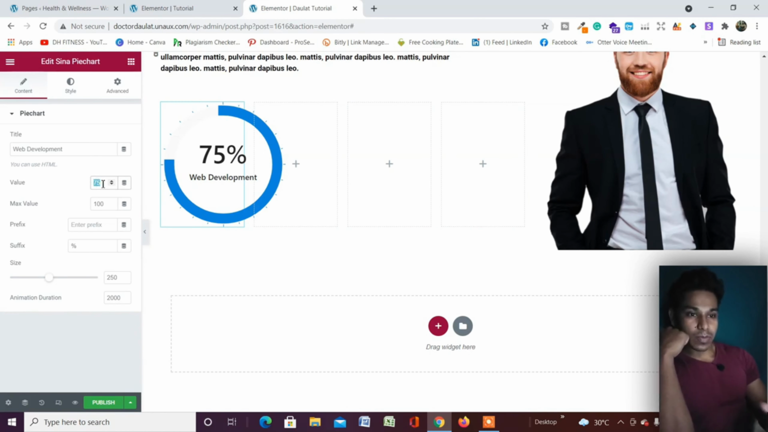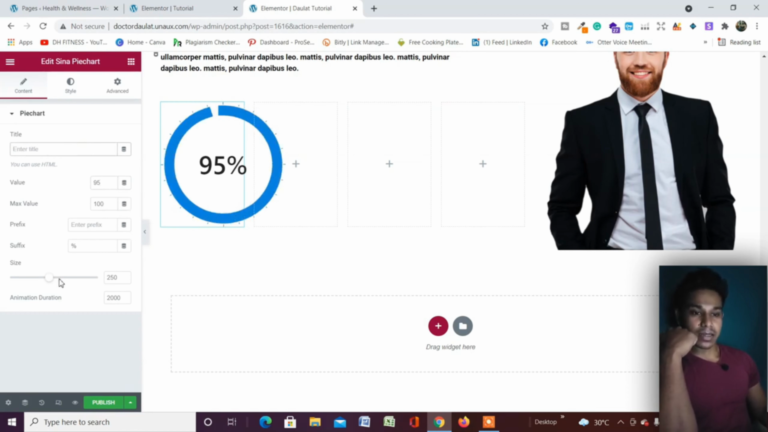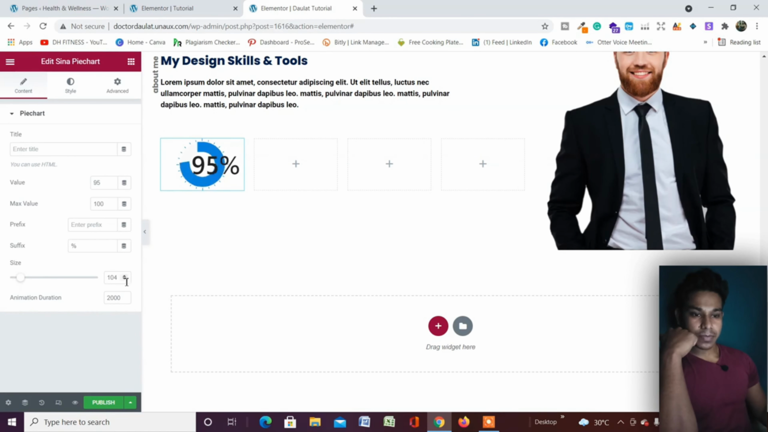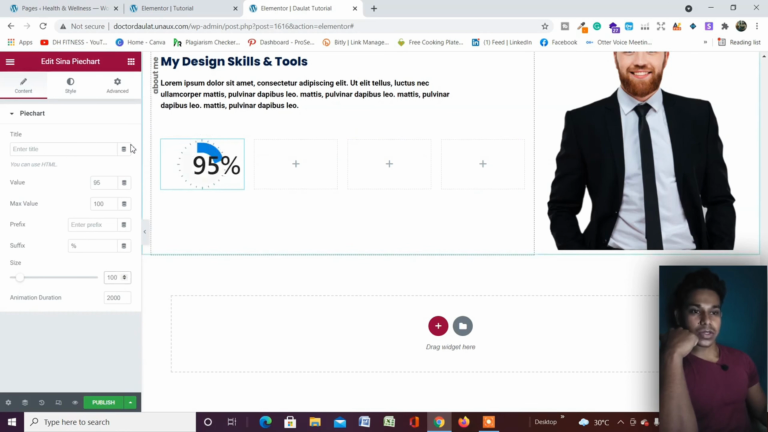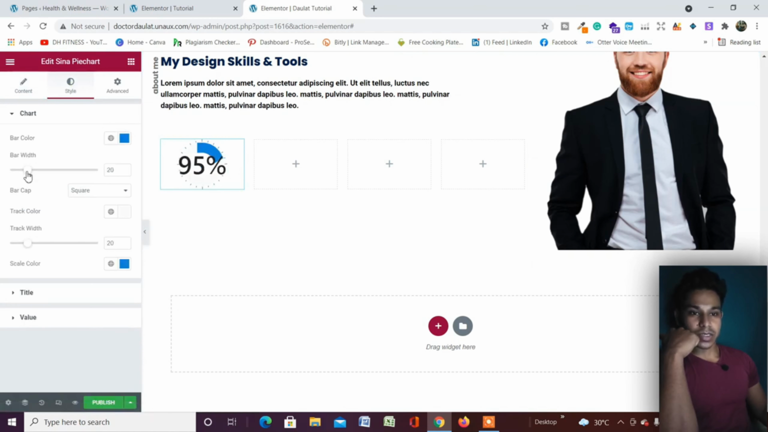I want to display my skill at 95%, which is something I'm really good at. Simply remove this text, the value would be 10, and let's decrease the size a little bit so it can fit into the box. Let's make it 100. This looks good, but as you can see, this section is very big and a little thick, so I need to decrease this. I need to have a rounded one. Let's drag this a little, let's make it 20.